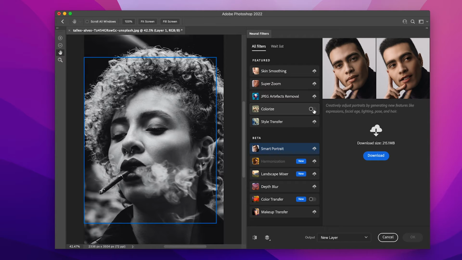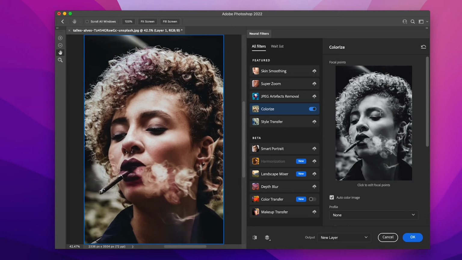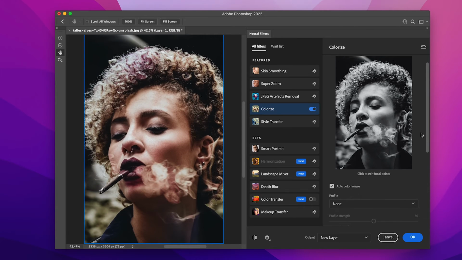Now I've already downloaded this, but you will see a wee cloud beside it with the download. Just click that and it will download. Once it's downloaded, all you need to do is actually click it on, and boom, you can see right there that our image has now been added to color.